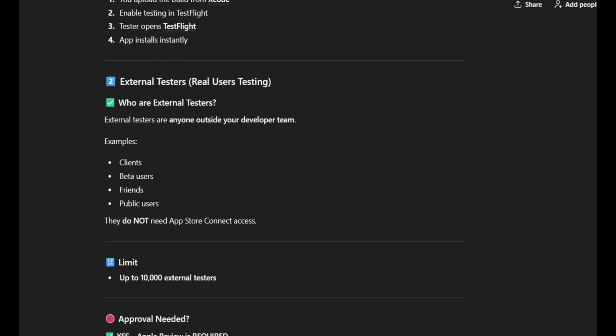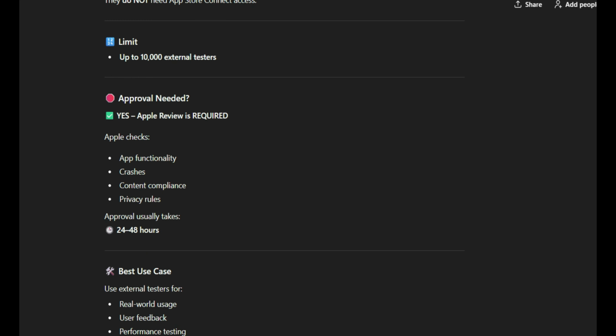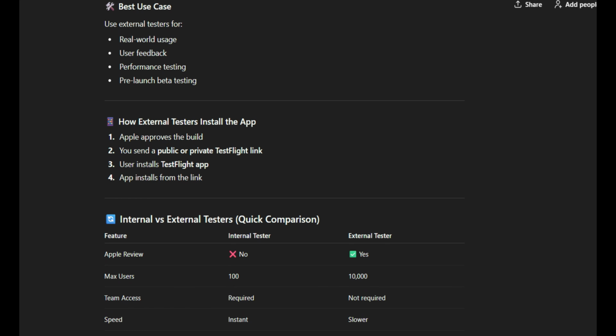As for the rest, external testers are anyone outside of your developer team, like public unknown users, anonymous users, like that. The limit is up to 10,000 external testers. For that, after the developer uploads a build on TestFlight, the Apple team needs to review your app, and then they will approve it. After the approval, you can give a link to your person, team, or anyone. They will simply click on that link, and they can get the app for testing.